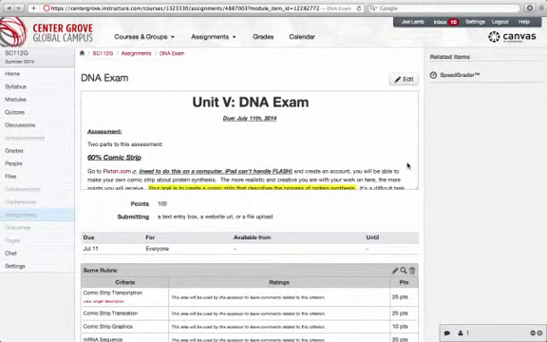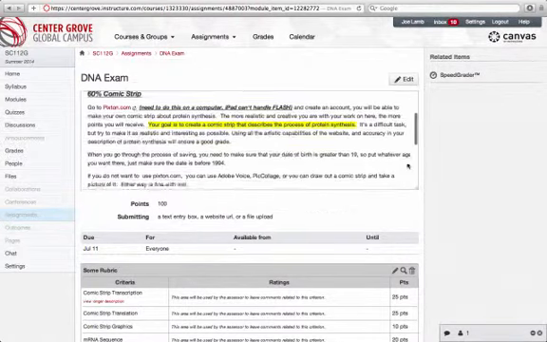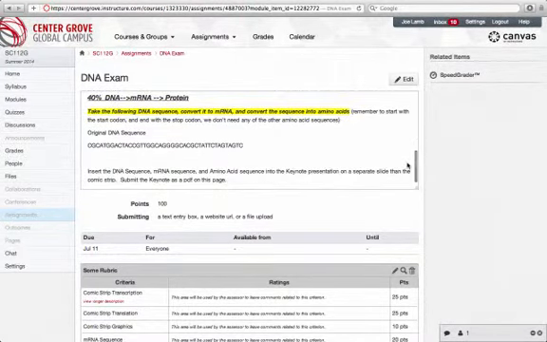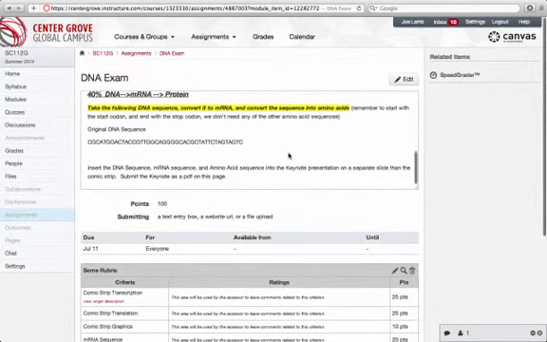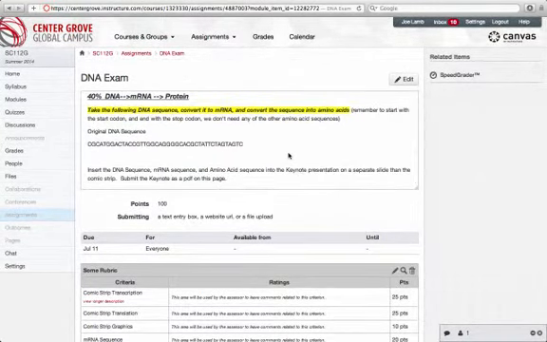So, moving forward. Two parts of the DNA exam that you're going to need to take care of. There's a comic strip and a very simple DNA sequence that you're going to take care of. So let's go ahead and start with the easy part, which in my opinion would probably be the DNA to mRNA, mRNA to protein.